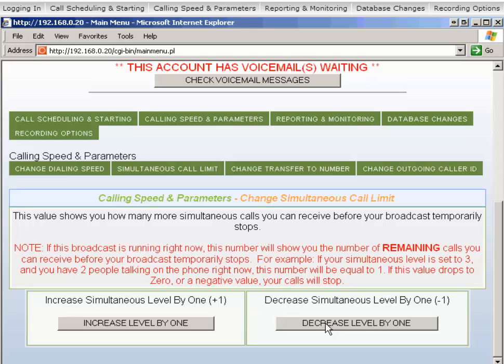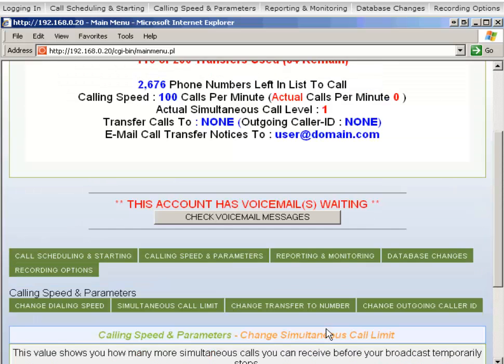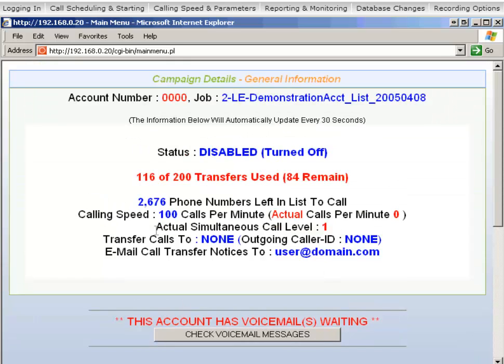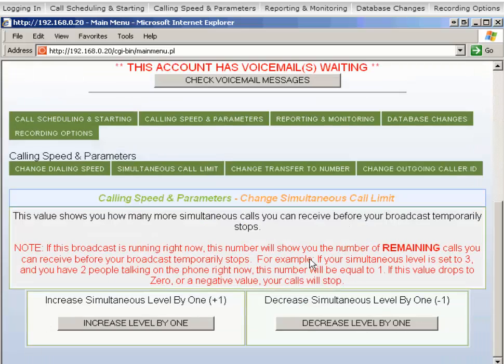For example, if you have 3 people in your office, you'll want to set the simultaneous call limit to 3. Once all 3 people are on the phone, the system will stop dialing until someone hangs up. If you're the only person taking phone calls, you'd want to set the simultaneous call limit to 1. When you're on the phone with one person, the system will stop dialing.